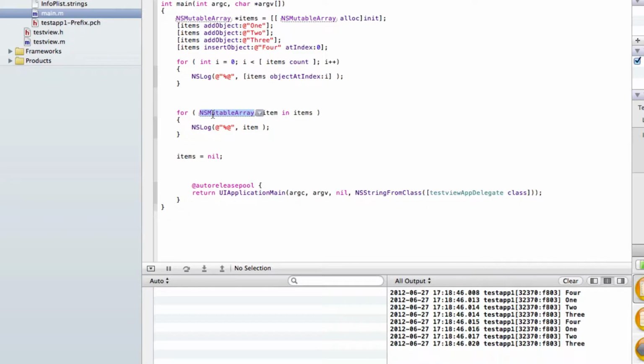And again, we're just defining the type of variable, the type of array we're going to be looping through, the name of the variable that we want to refer to locally. So this variable only has scope inside this for loop, and then the array that we're actually going to be looping through.